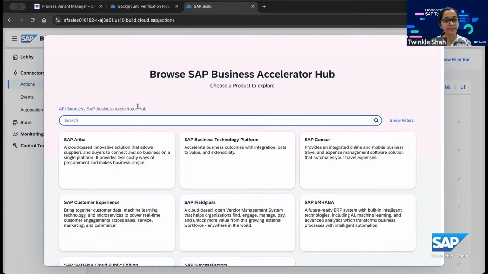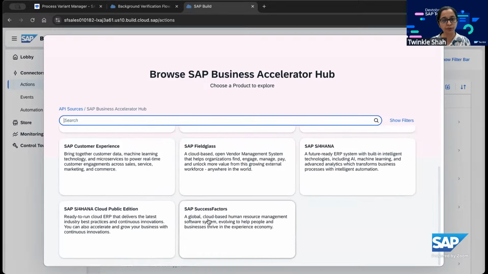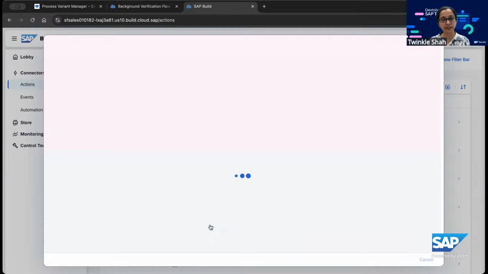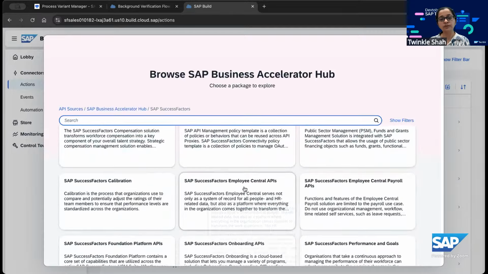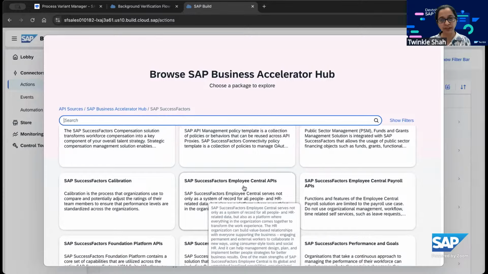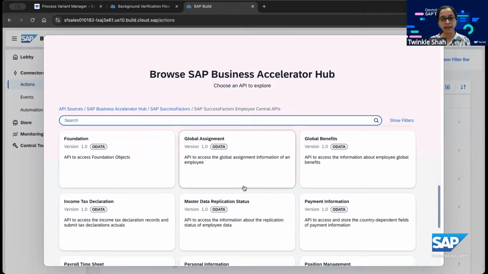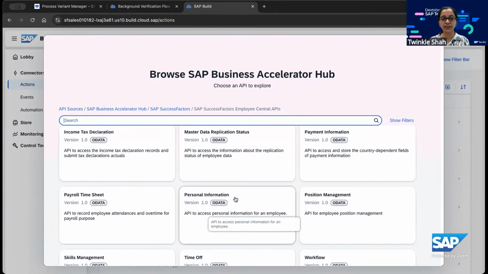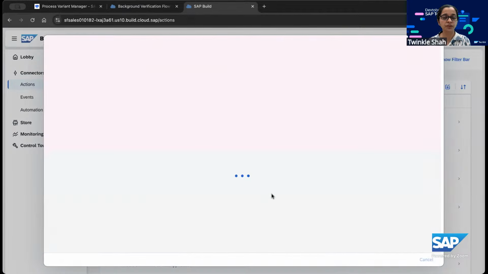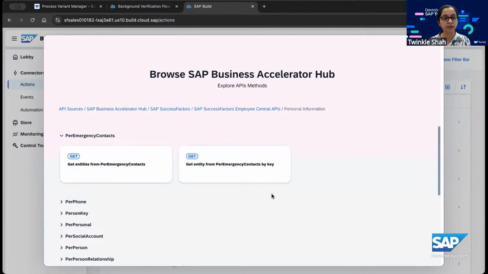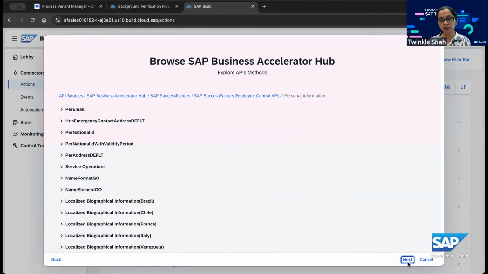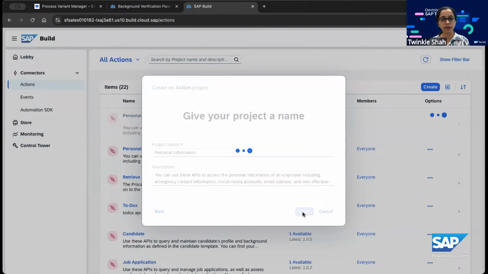So I've selected Accelerator Hub as the source of information. We select SuccessFactors here. And we know this information will be available via Employee Central APIs. So we click on Employee Central here. And personal information is what we are looking at. So we will try to build a form which contains information like first name, last name, some of those fields, which we will be able to get using this personal information API. So we select that particular API here. Yeah, it looks okay. We click on create.